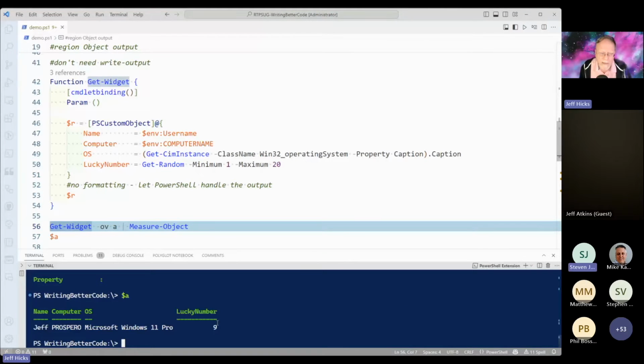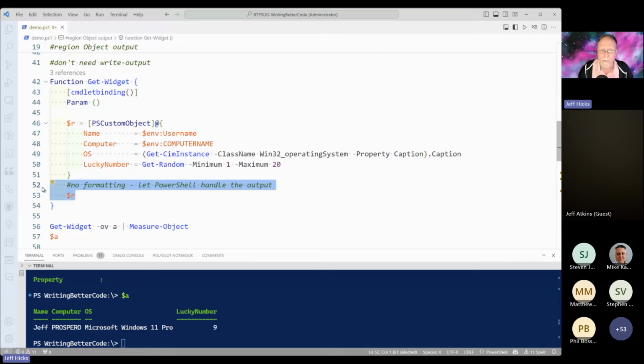If I really needed an extra line or other formatting around this output, fine. Then I can create a custom formatting file. I can give this object a specific type name, create a custom format file, and then format the output. Let PowerShell handle that for me. That is a separate process than defining the formatting in the function.